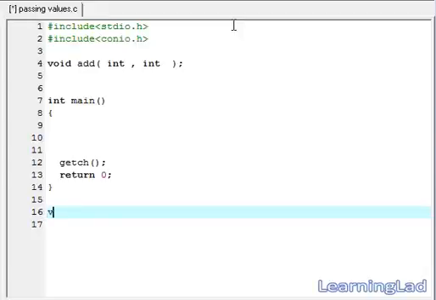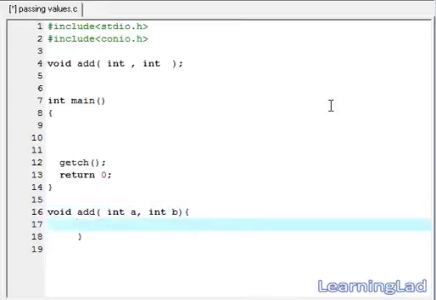It's gonna be void add. Then we need to specify the two parameters here. It's gonna be int, then the variable name a, then a comma, and then int, then the variable b. So now inside this function we're gonna print the result of this.